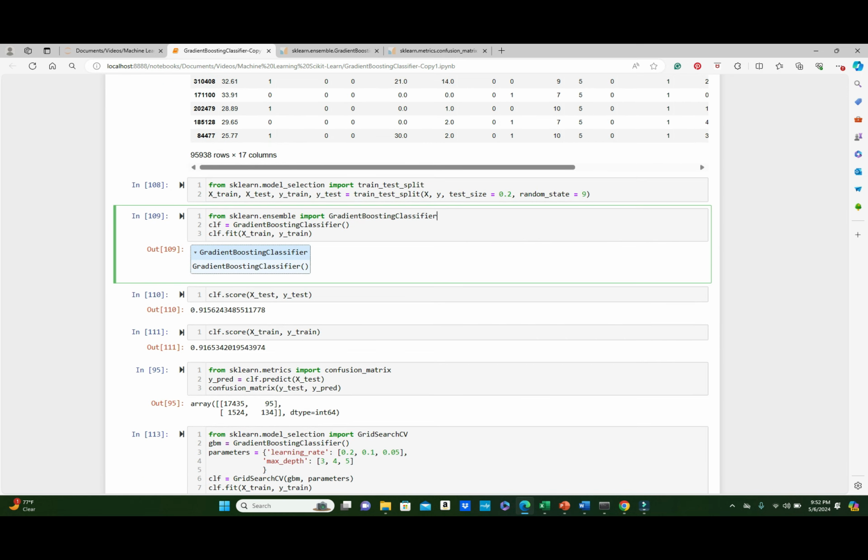To begin with, we need to import GradientBoostingClassifier from sklearn.ensemble. Then I called the GradientBoostingClassifier method and saved it in this variable, clf. And then finally, just feeding the training data through the clf, the gradient boosting classifier. That's all for model training. I'm not passing any parameters here. That means I'm accepting all the default parameters.